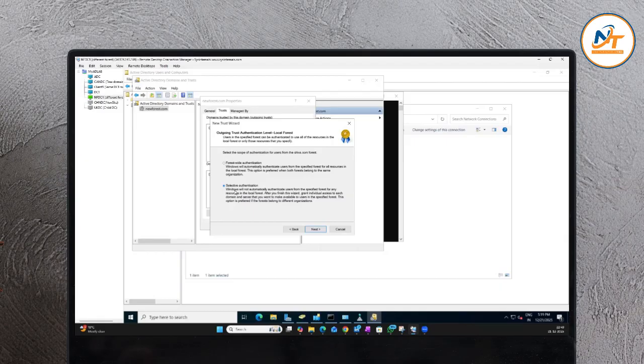Did they understand the difference here? Yeah, understood, but we need to understand it in real time. In real time, when you select selective authentication, you won't be able to log in. So select forest wide authentication now, and you will be able to log in. Later you can change to selective authentication. I'll show you later.